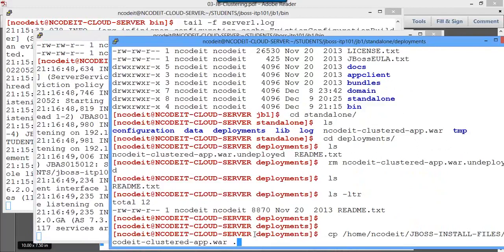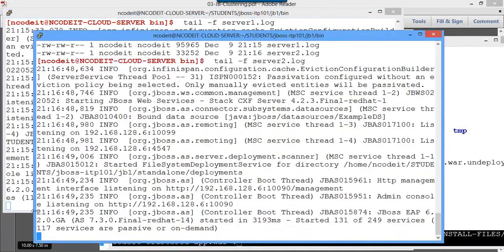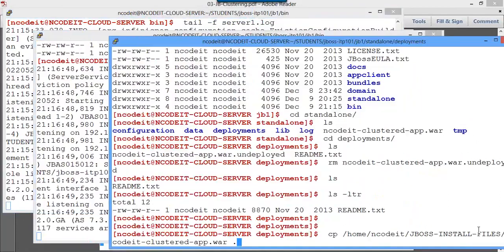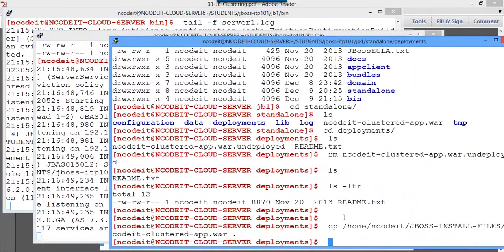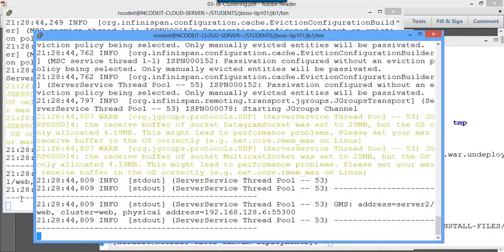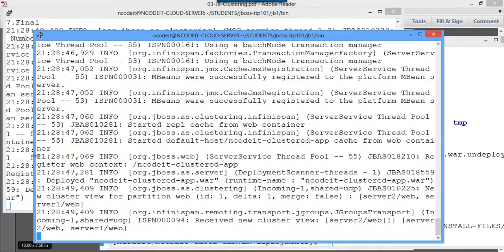So when I execute this command here, both these servers will get deployed because for both these servers the deployment location is same. So let's go ahead and watch that carefully, the log files. So this one deployed the application.